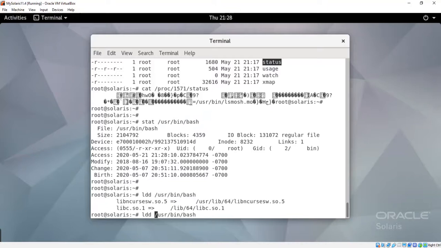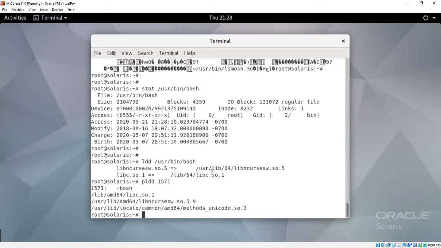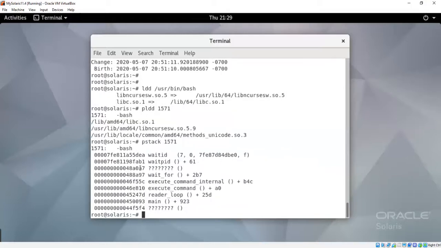But if I do a pmap on the process ID of it, which was 1571, then you can see that in addition to these two, there's a third one, the Unicode method, that also gets dynamically linked. So if I just say pstack to get the pstack of that process, I get the memory locations and all the program calls that are there. And you see this main is coming here because it's written in C. It has a lot of these function calls that are passed on.